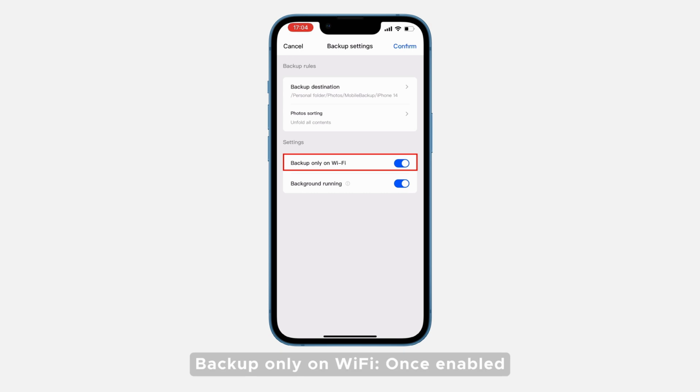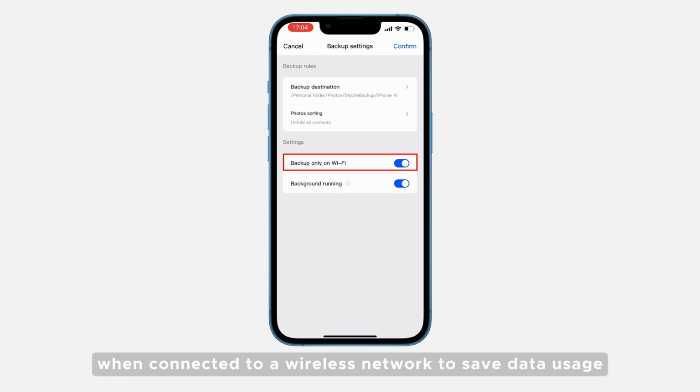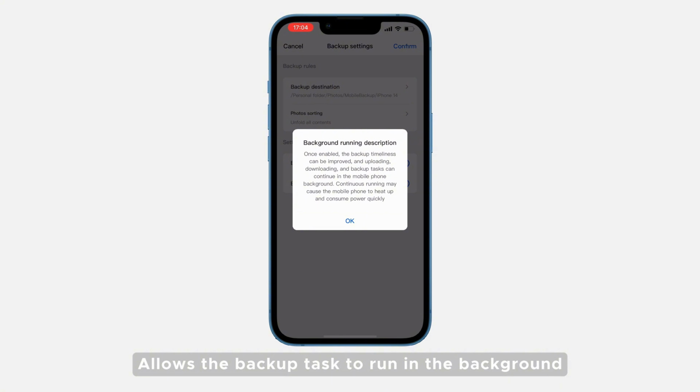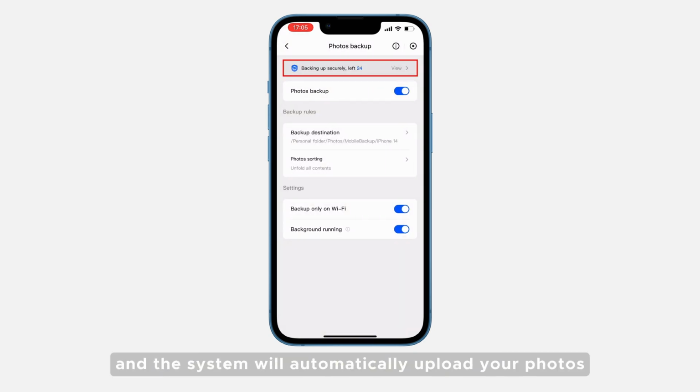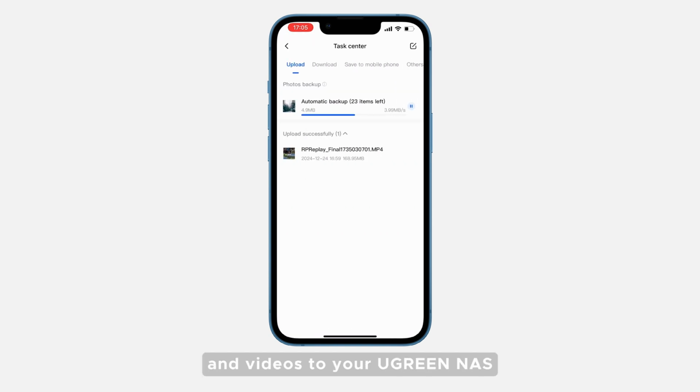Backup only on Wi-Fi. Once enabled, the photo album backup task will only run when connected to a wireless network to save data usage. Background Running allows the backup task to run in the background, ensuring the timeliness of the backup. After completing the settings, click Confirm to start the backup, and the system will automatically upload your photos and videos to your UGREEN NAS.